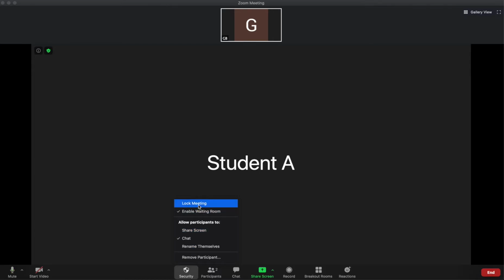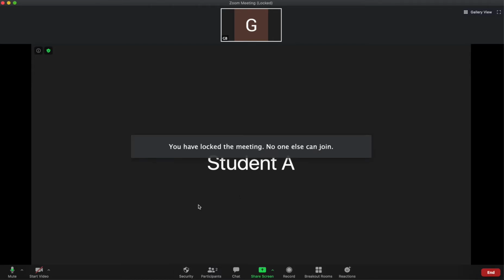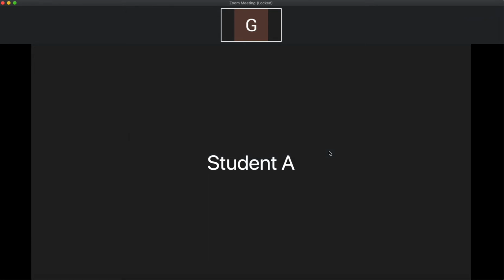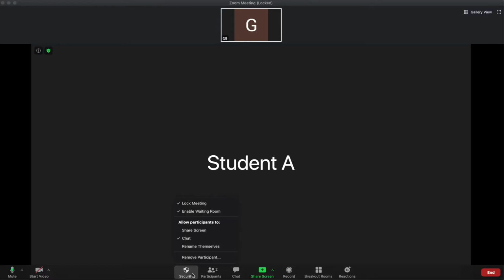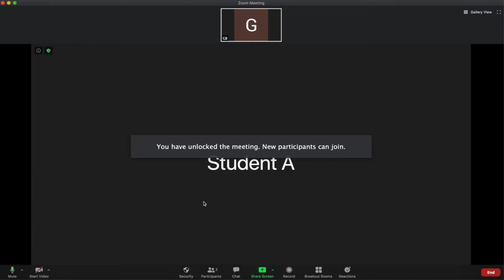This first button here locks a meeting. What that does is now no one else can join the meeting. Let's say you're 10 minutes in and you want to stop any new participants. You can click that, but at any point if you want to allow people to continue joining, you can uncheck and now participants can join your meeting.